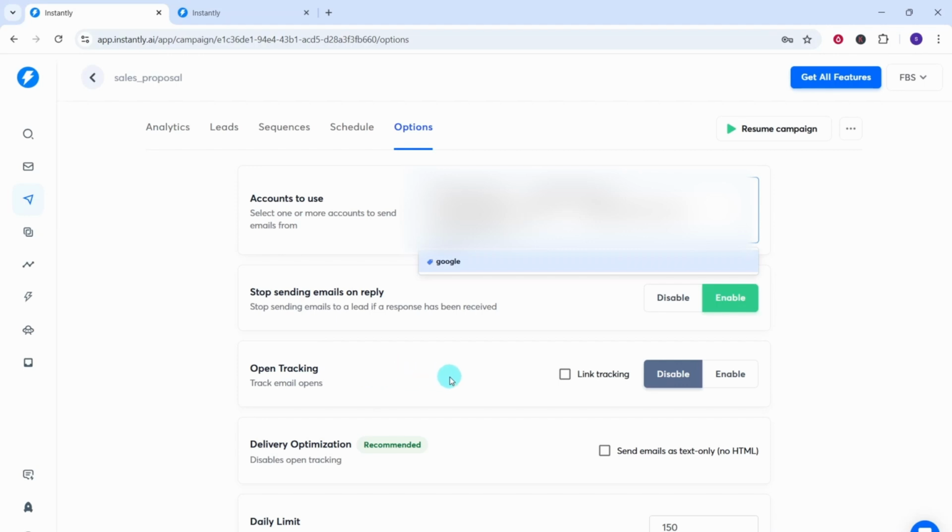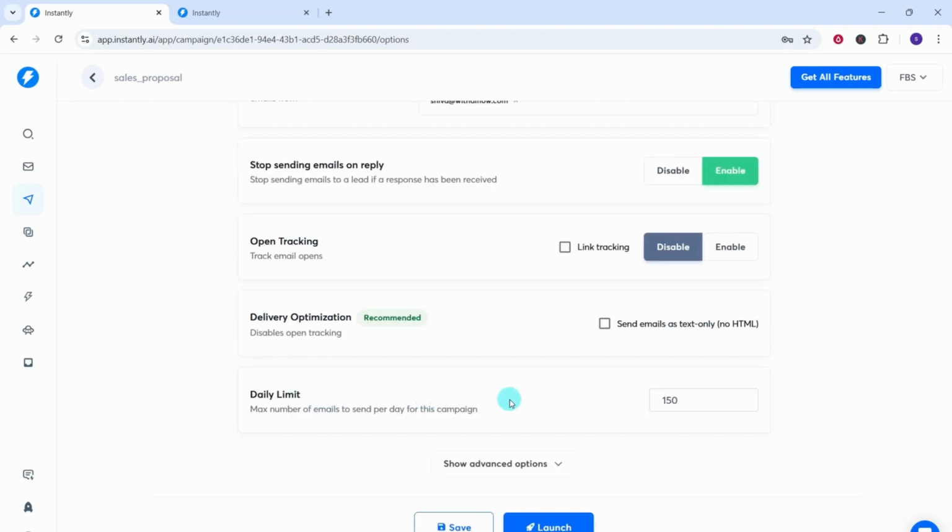For open tracking, leave it disabled. This will help your email deliverability. Same thing applies for delivery optimization also. You can check this send emails as text only to improve your deliverability. Here in the daily limit, you can specify how many emails you want to send for this campaign. Then you can click on this show advanced options.